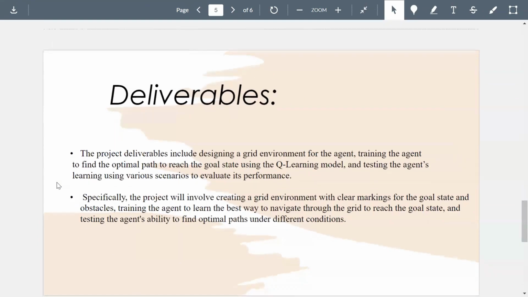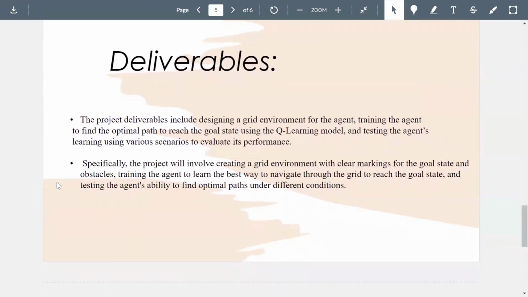Let us talk about deliverables. The project deliverables include designing a grid environment for the agent, training the agent to find the optimal path to reach the goal state using the Q-learning model, and testing the agent learning using various scenarios to evaluate its performance.